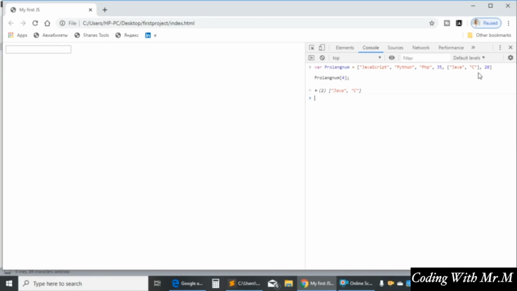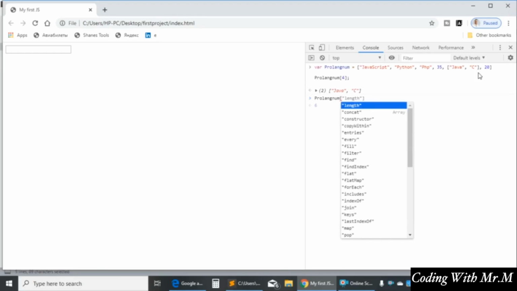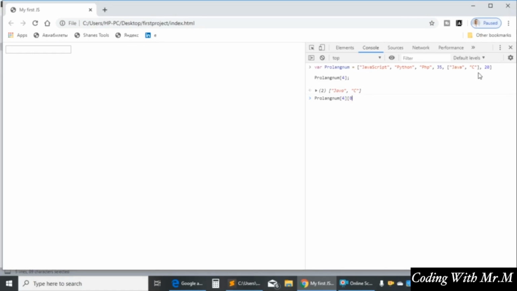Then I'm going right over here, proleng num, and 4 and 0. I've got Java because for this array, if you see this, a separate array, you will see that here we have two elements, 0 and 1. That is Java and C, guys. So that's the way we can actually mix the data types in an array, and how we can access them as well.